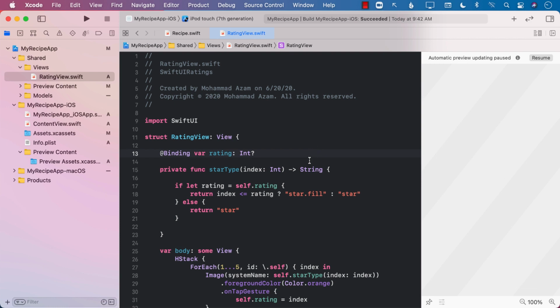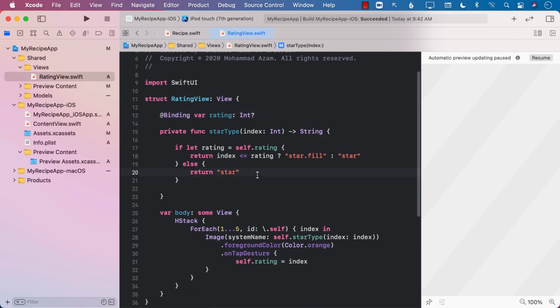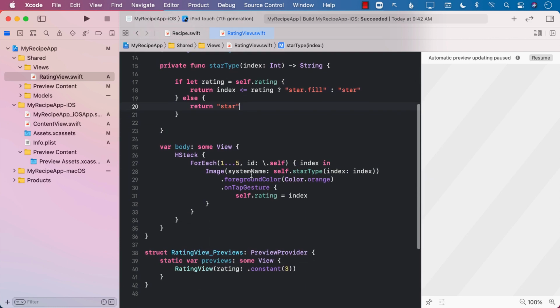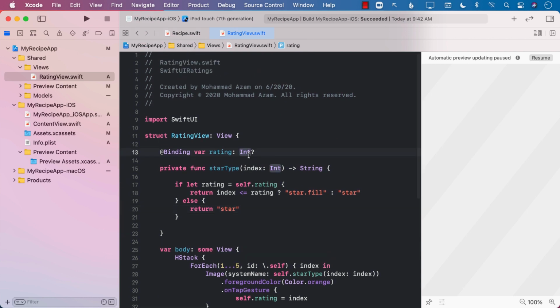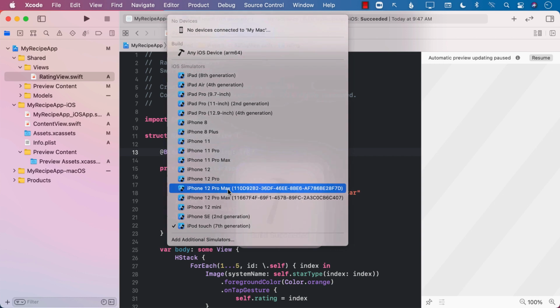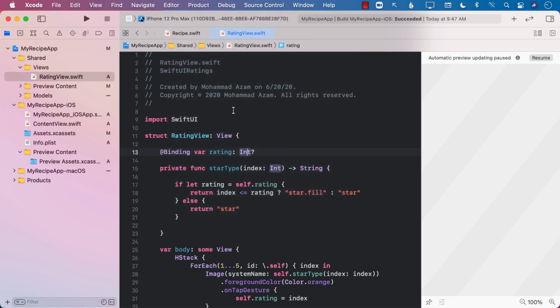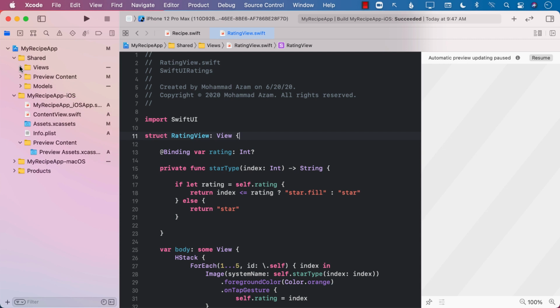This is simply a rating view. I have a different video which shows you how to create a rating view. It's just going to display some stars, nothing more. Let's go ahead and build that. And let's go ahead and select some sort of other device apart from iPod. Okay, so that looks fine.